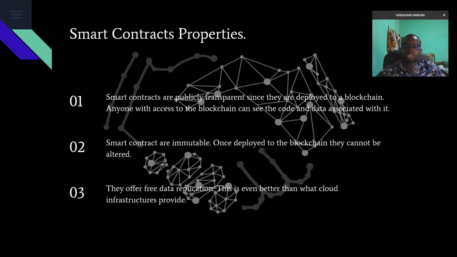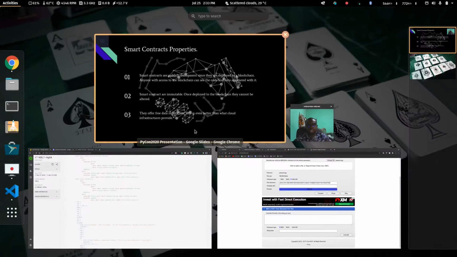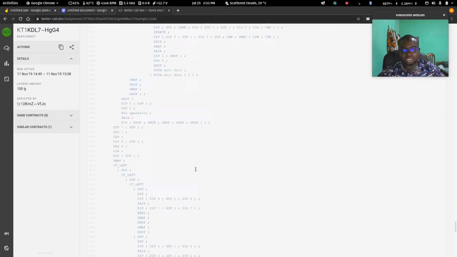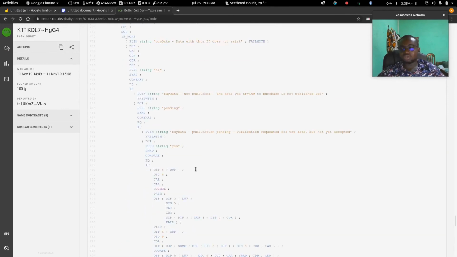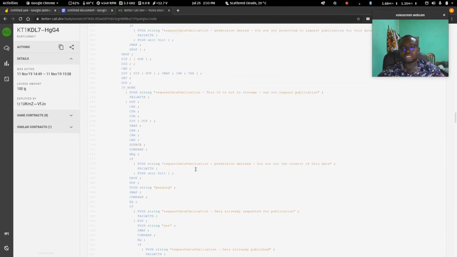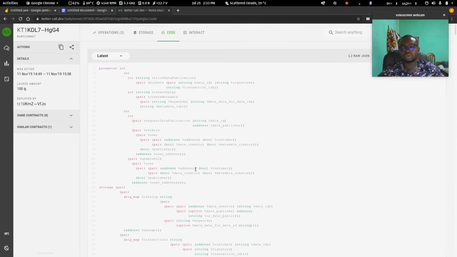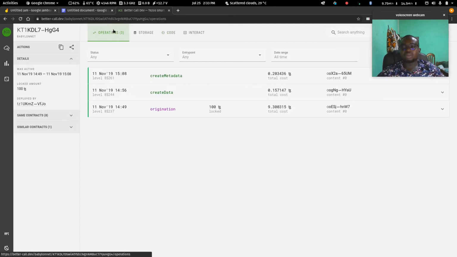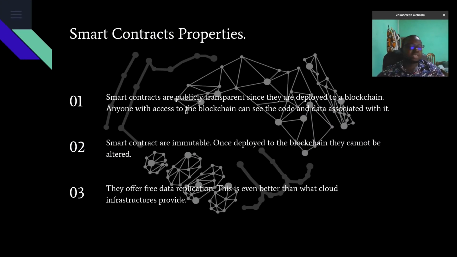Smart contracts are immutable, right? Once they are deployed to the blockchain, they cannot be altered. So this kind of code here is what is going to be there forever. Nothing can be changed. If we want to change the rules here, then we have to update our smart contract code and then create a new address, right?